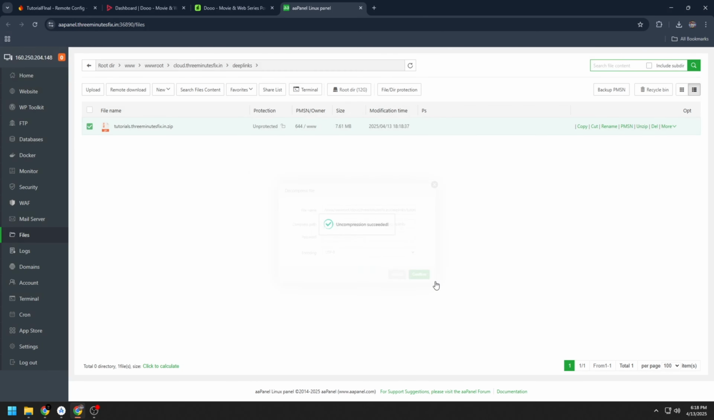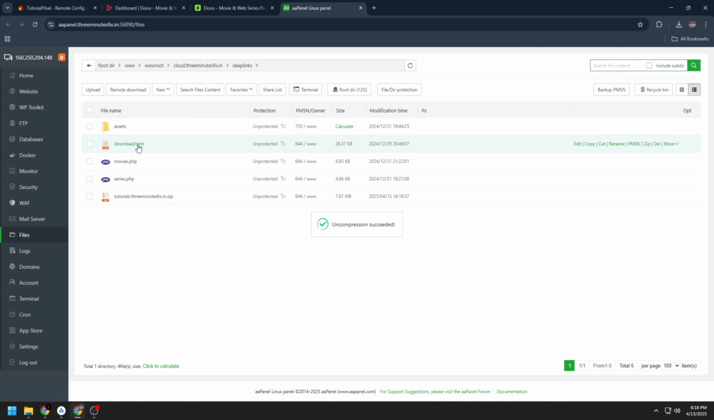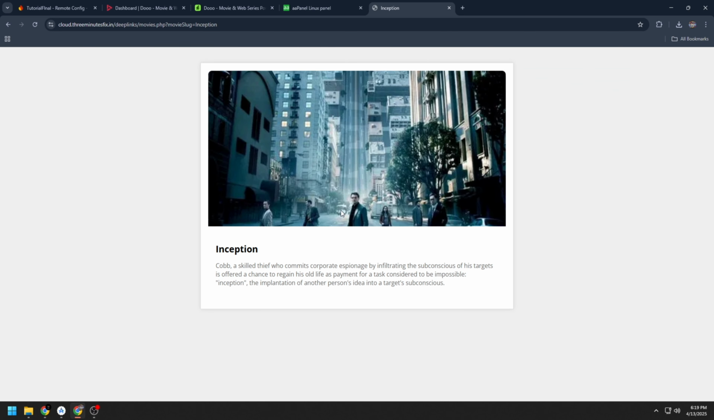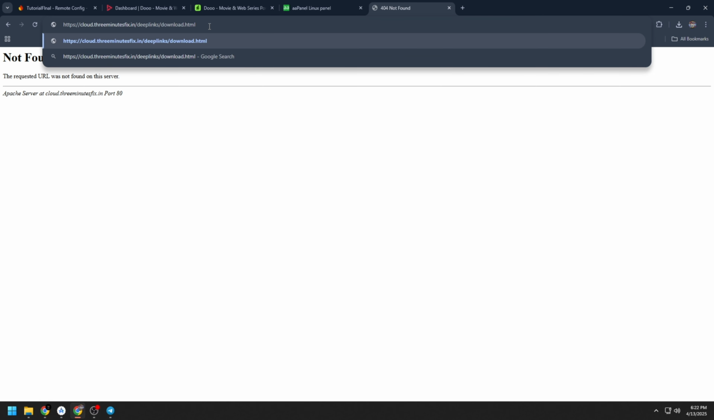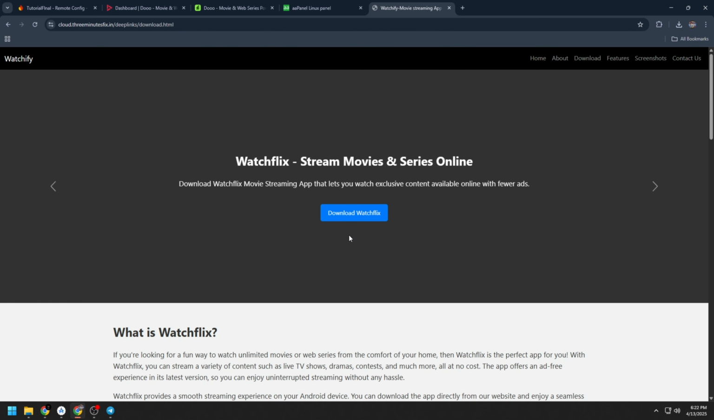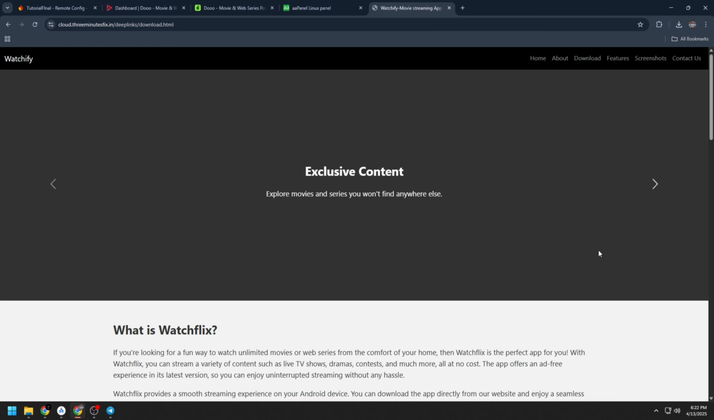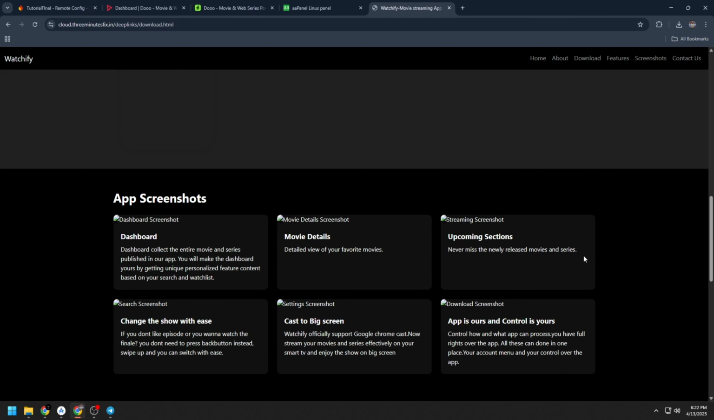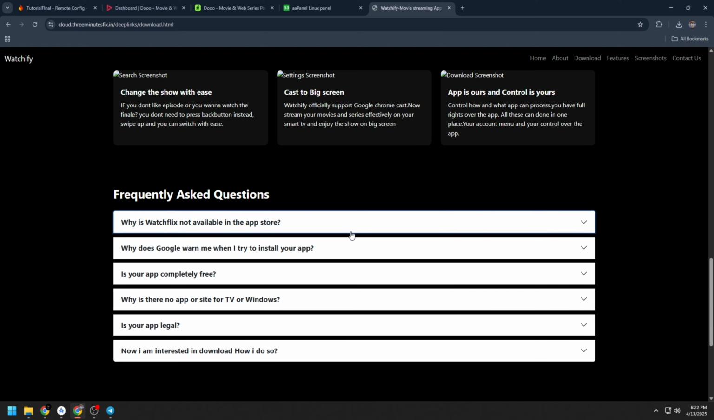After creating the folder, go to the ZIP file I've shared with you in the video description. Extract that file and you'll find a small project inside. This contains everything needed to manage your deep link landing page. One file in particular, download.html, needs to have the correct domain inserted.